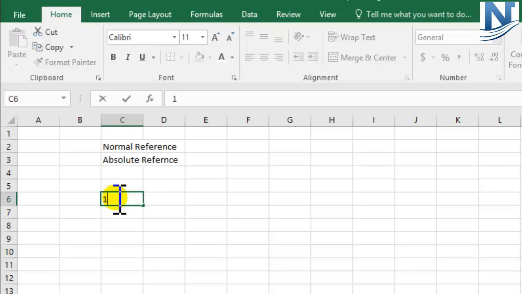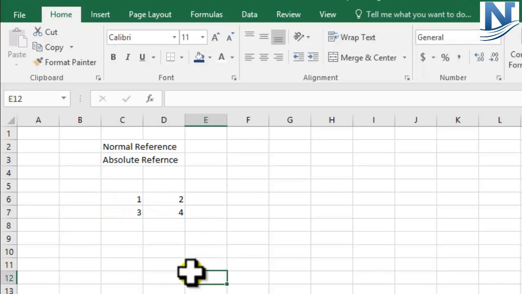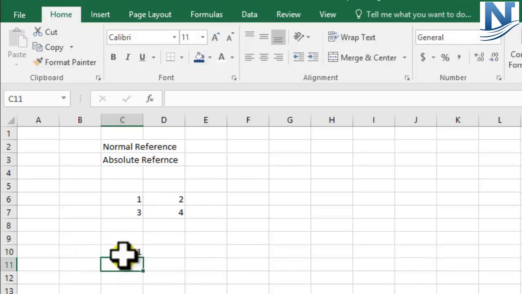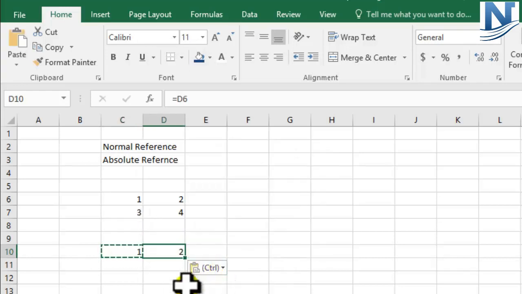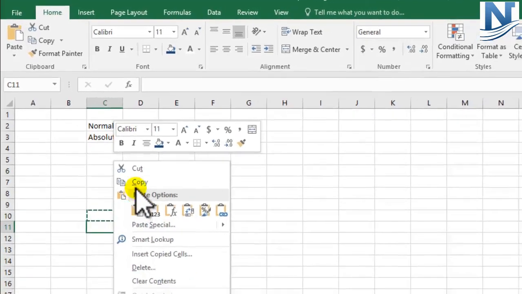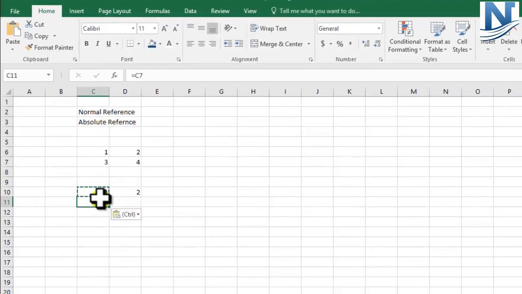Let me just type some numbers over here: 1, 2, 3, and 4. First of all, let's understand normal reference. What happens in case of normal reference? I am including the equal to sign, linking the cell C6 and pressing enter. Now I'll copy this and paste it over here. So we properly got the number 2. There was no problem. Let's copy this again and paste this. Now we have properly got the number 3.